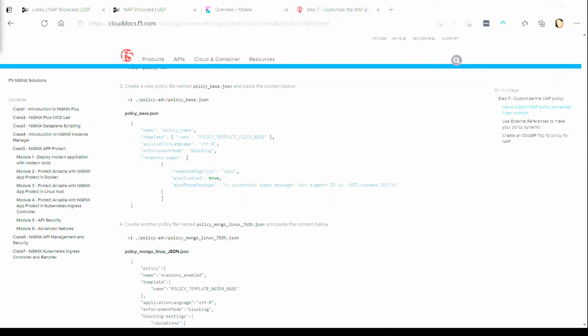I'm going to use Nano again, and I'm going to give it the path of policy advanced and the file name of policy_mongo_linux_json.json, like so. Did I type it correctly? Shockingly, it seems I did. I'm going to paste in the text that I copied from the lab guide.